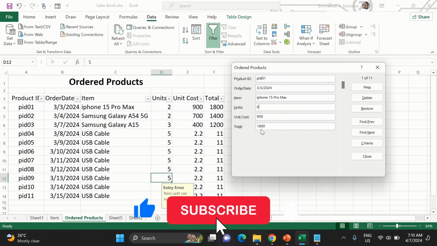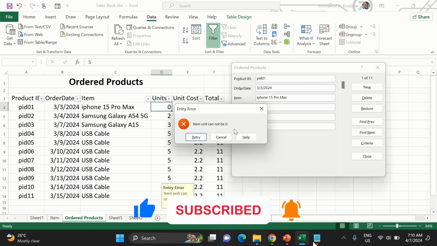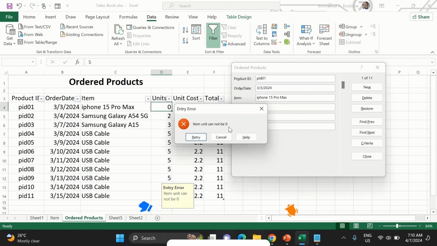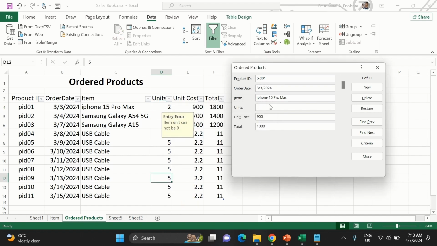Here you can see, if you have some kind of validation, that when I entered 0, it did not accept it, because I have made it to reject any number that is 0. So you can also, like I said, search, enter a new record, delete existing records, and so on and so forth.